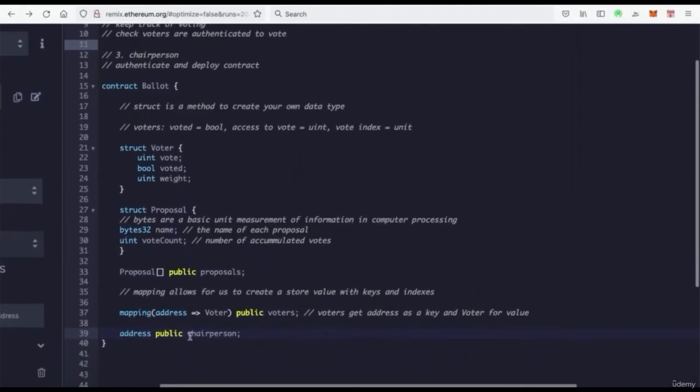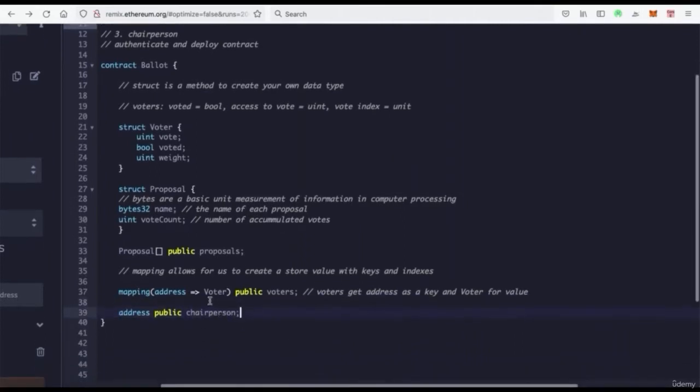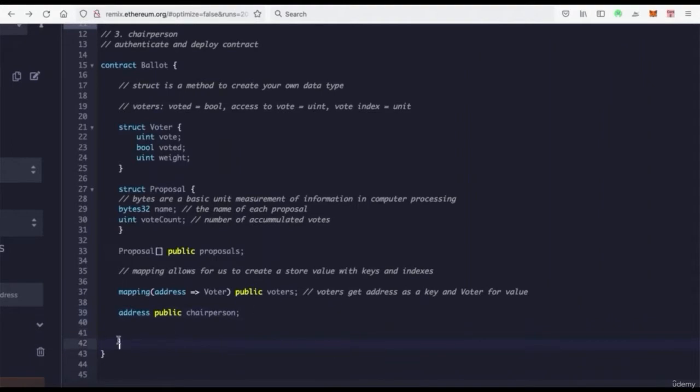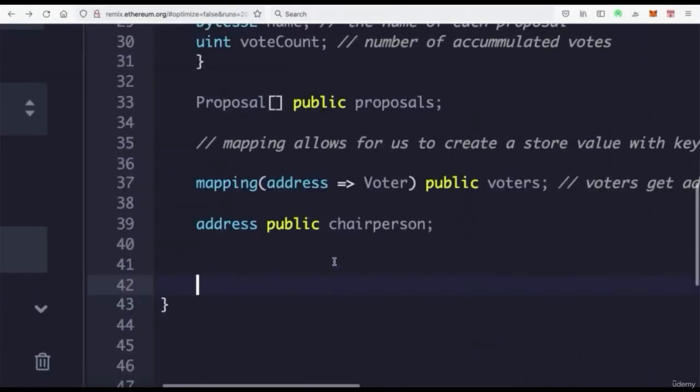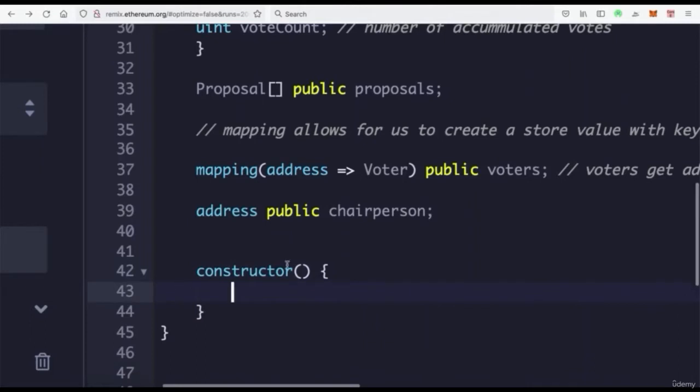Okay, and just like that, now we have also instantiated a chairperson to the contract. Wonderful. All right, so next up, we're going to bring in a special function. The special function is called a constructor. The constructor here acts like a function, where we bring in our argument and we bring in our curly brackets to indicate that the data script inside goes inside the function.